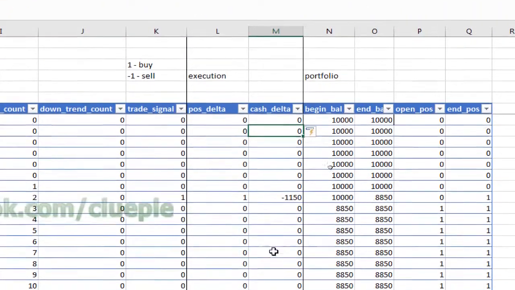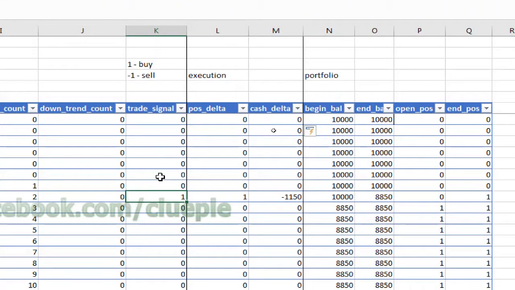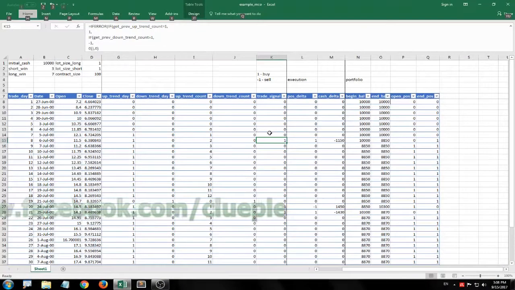Okay, let me see. It should be fine here. Okay. So I just need some conditional formatting.